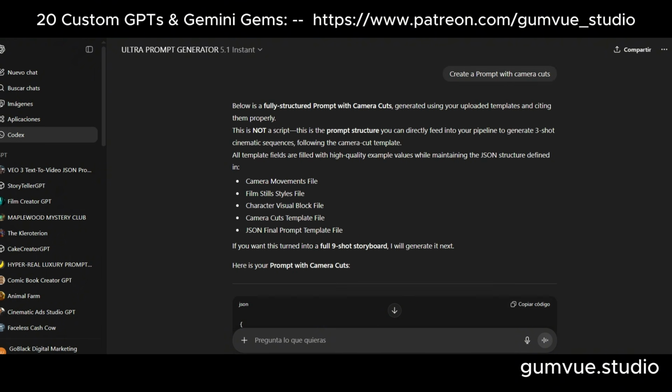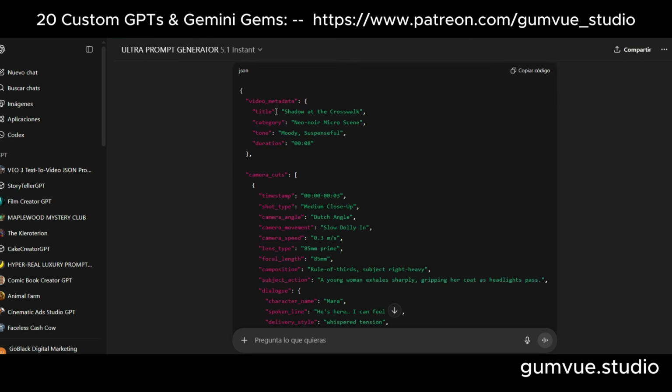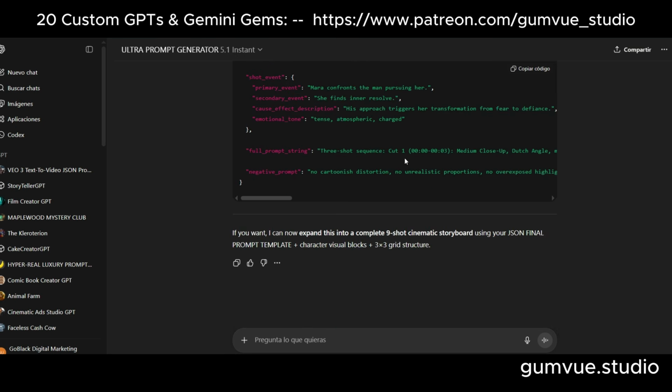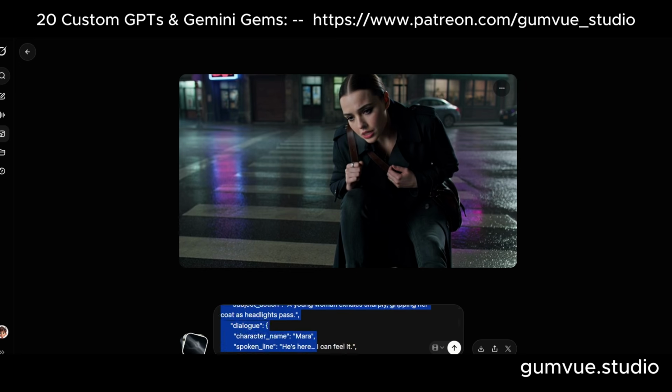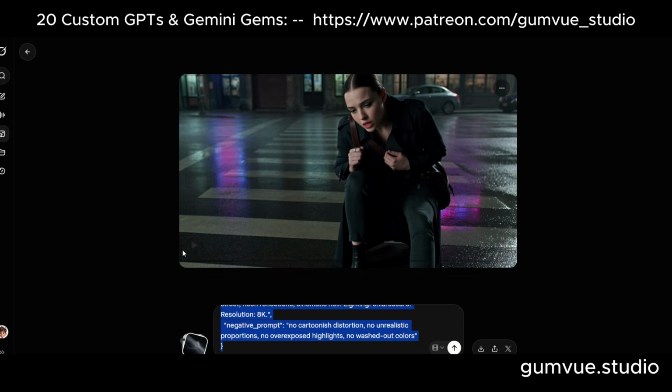We also have another option where you can create prompts with camera cuts. You can see here, I just click on that button and it generates some generic prompts. Then I just copy all of this, go to my Grok, paste it here, and the video is generated.